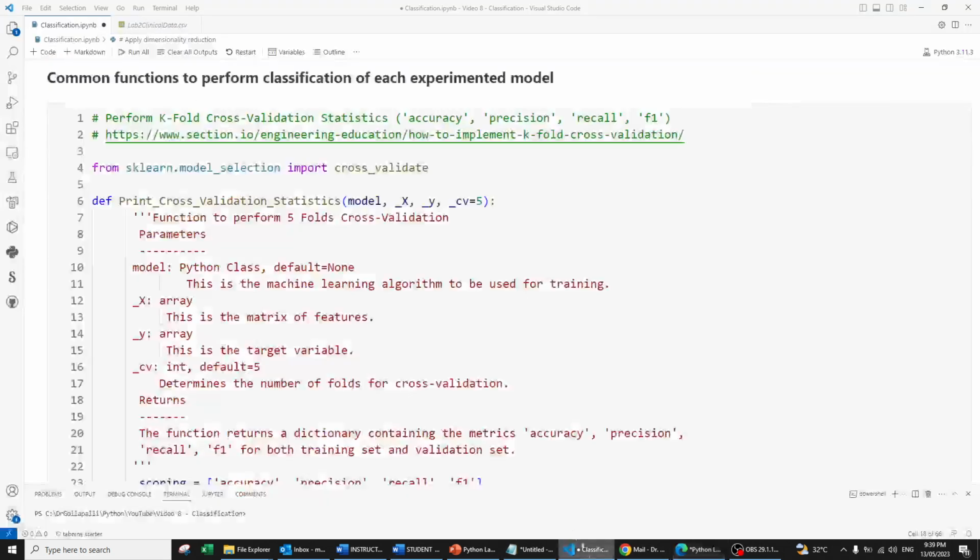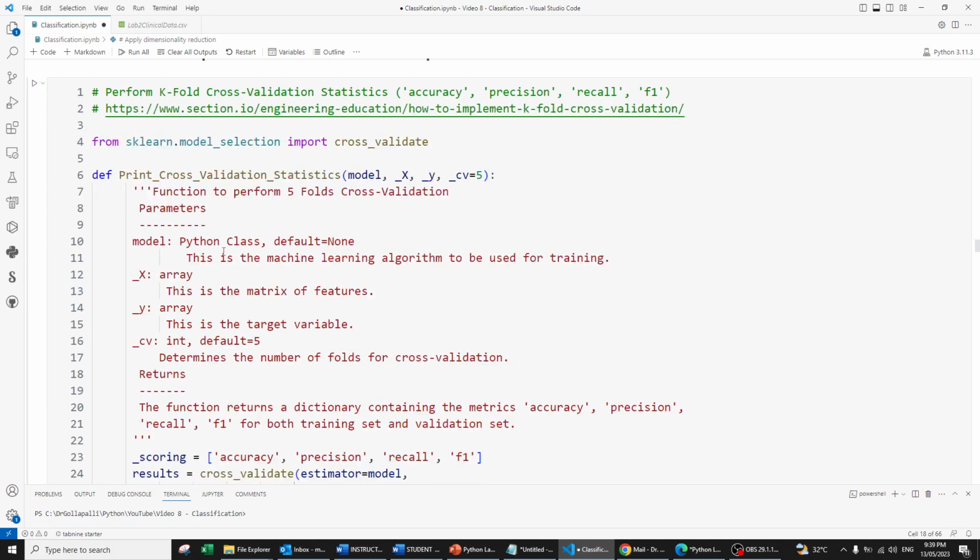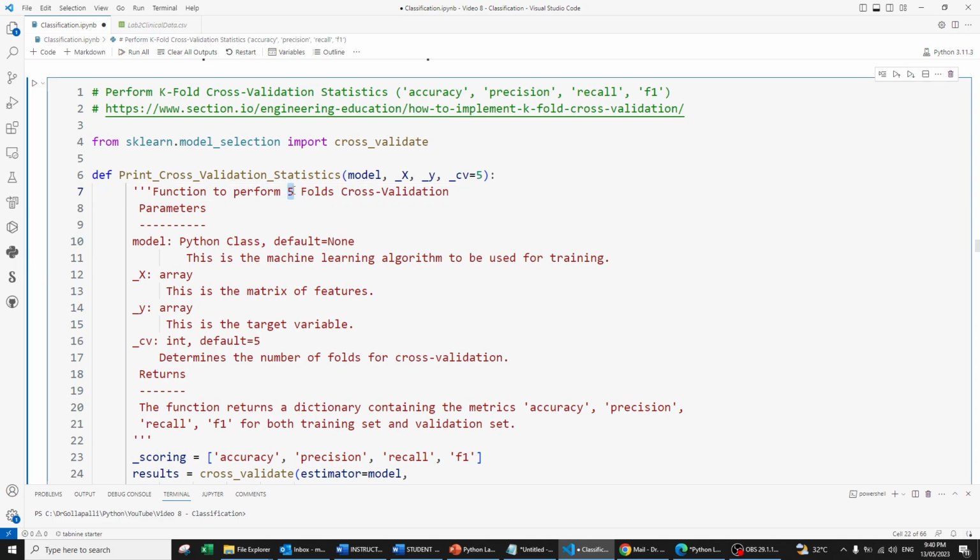So that's how you do that. Basically, again, I have provided the entire code and also the links if I have extracted this from other sources. In this particular case, k equals 5. Again, you can specify k equals 5 folds, 10 folds, 15 folds. It's totally up to you.